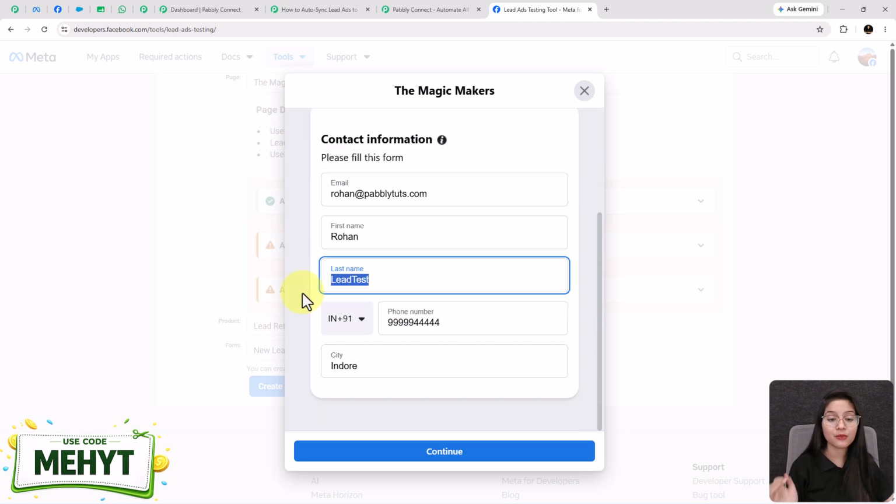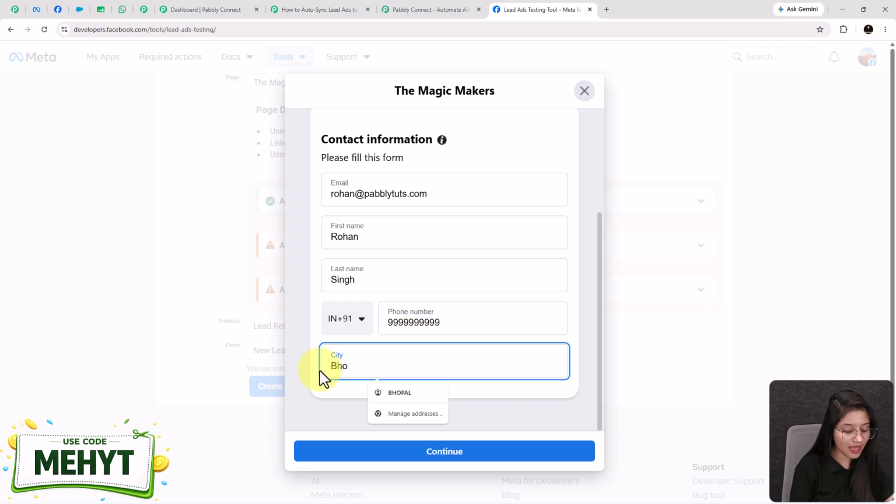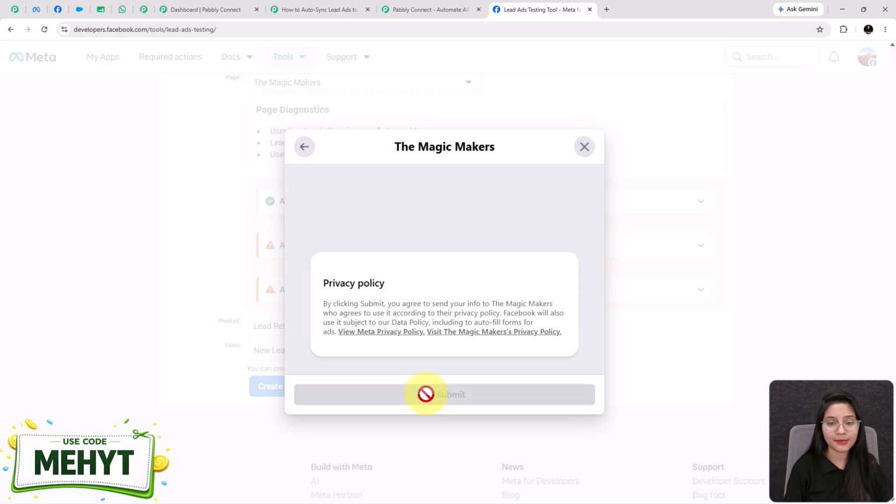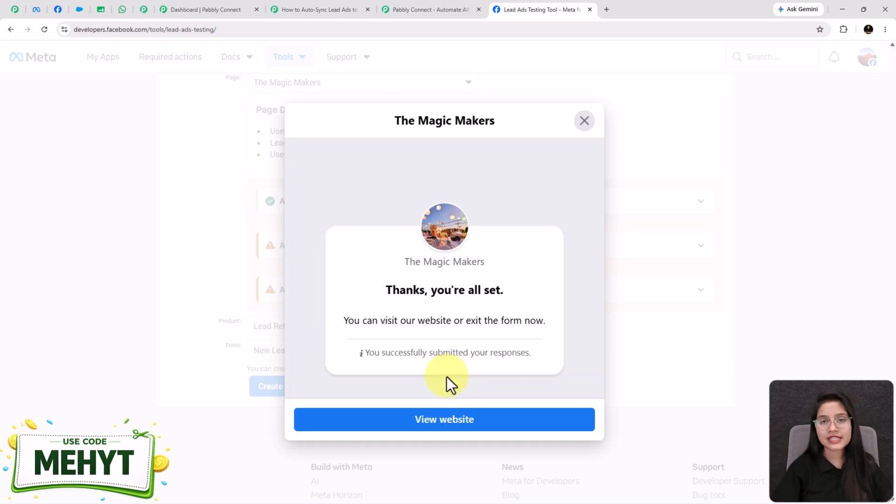Moving forward, I'm going to enter the email address as rohan@pabblytudes.com. First name is Rohan, last name is Singh, one test contact number, and the city name as Bhopal. After that, I'll click on this continue button and this submit button. See, the form has been submitted successfully.